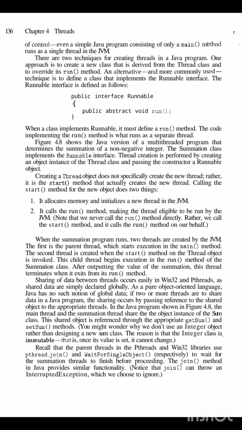Figure 4.8 shows the Java version of a multi-threaded program that determines the summation of a non-negative integer. The Summation class implements the Runnable interface. The thread creation is performed by creating an object instance of the Thread class and passing the constructor a Runnable object. Creating a Thread object does not specifically create a new thread. Rather, it is the start method that actually creates the new thread.